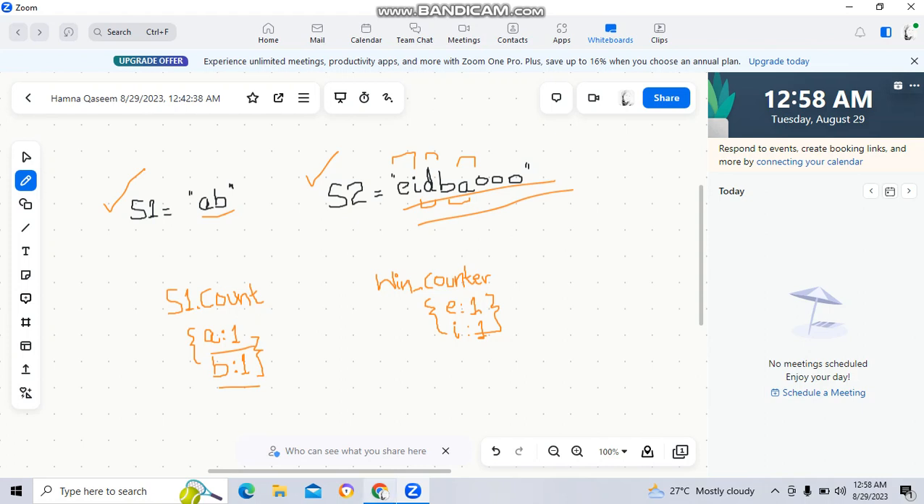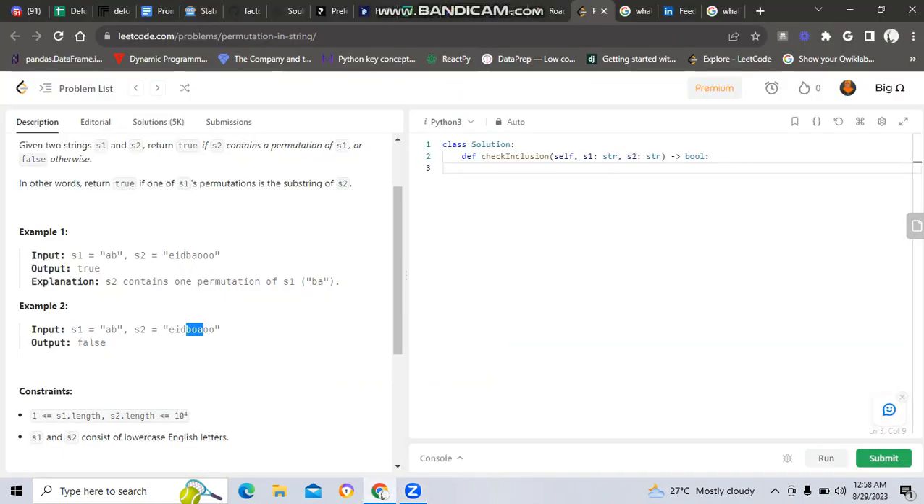This is the main logic of this. So let's move towards our coding part. Here, first we can check the condition: if the length of s1 is greater than the length of s2, we will simply return false, because we are not fulfilling the condition.